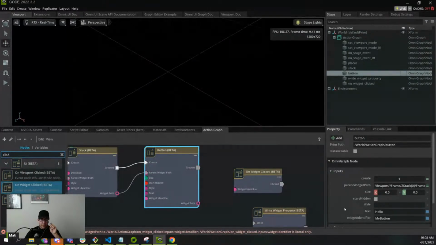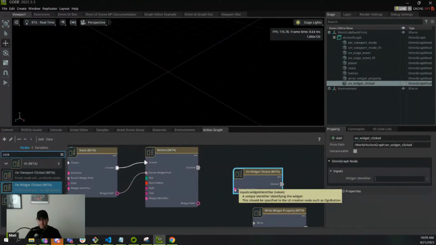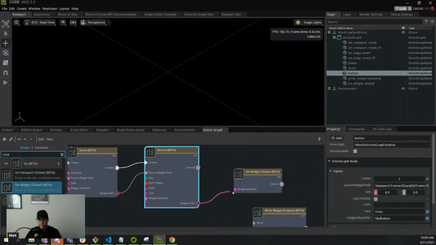Oh, I'm sorry. So yeah, I don't connect the widget identifier. I just type it in. It was confusing, the widget path. I wonder why I can't use it. I guess because the widget path is dynamic. What did it say when I tried to connect it?